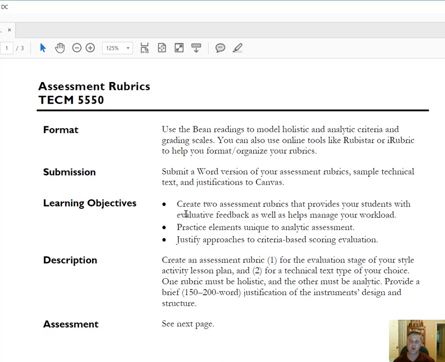Because of that, though, I'm going to actually need some example text so that when I'm looking at this rubric, I can actually apply it to a document. And so in addition to those two rubrics, I want you to also submit a sample technical text. So if you're doing that internal report rubric, just send me a sample of that internal report that you have. And again, feel free to redact or do anything that you need if this is a company document. I'm not going to share this with anyone, but I understand the privacy stuff.